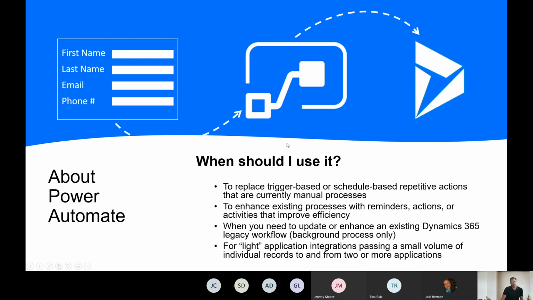But again, it can be run completely standalone, and I forget what the pricing is for standalone, but it's a per-flows-per-month type of model. So you don't necessarily have to have D365, but given that's kind of the focus of this user group, I thought I'd focus on just the D365 portion.